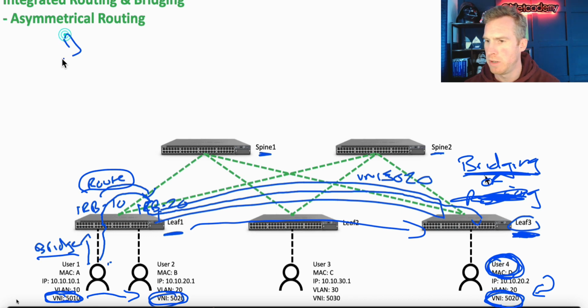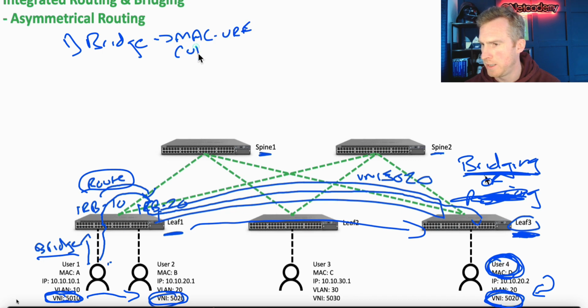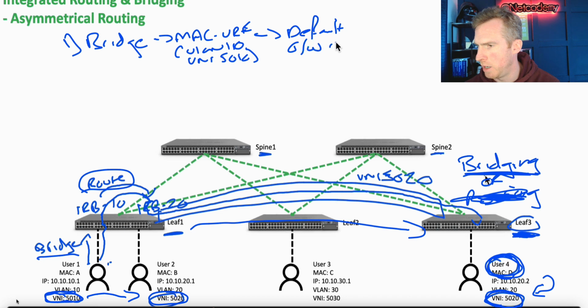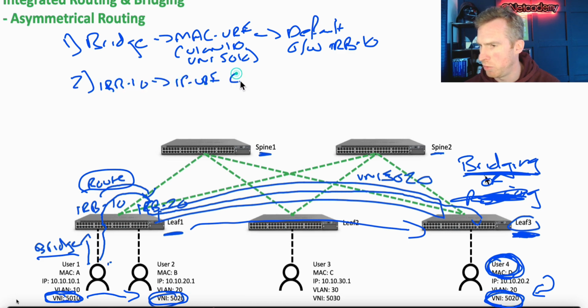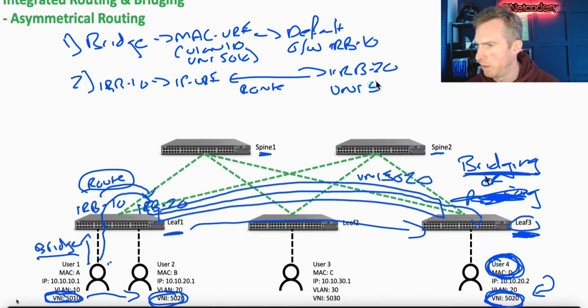So let's have a quick summary of the asymmetrical routing. First, we're going to bridge through the MAC-VRF for VLAN 10, which is aligned to VNI 5010. And this is just going to go to its default gateway, which is IRB.10. Now, at this point on the IRB.10 interface at the IP VRF level, we then have to route over to IRB.20, because IRB.20 is configured to be the IRB interface for VNI 5020. So first we've done bridging, then we're doing routing.